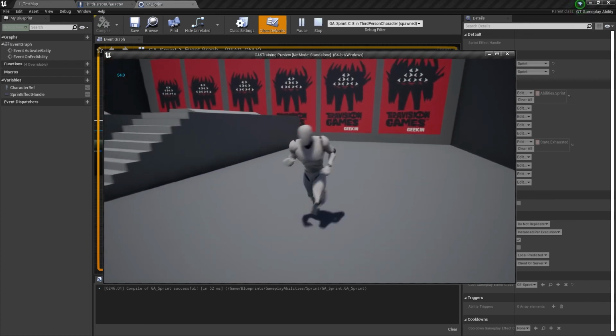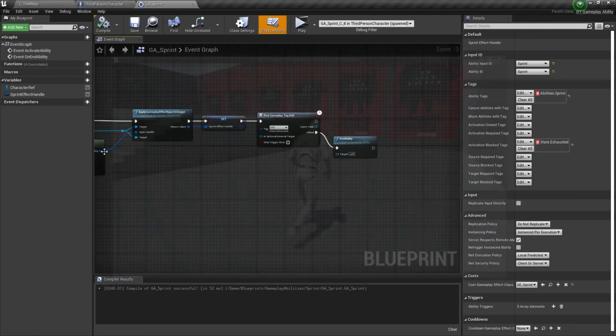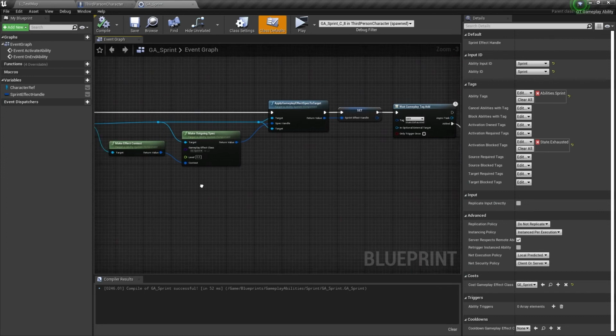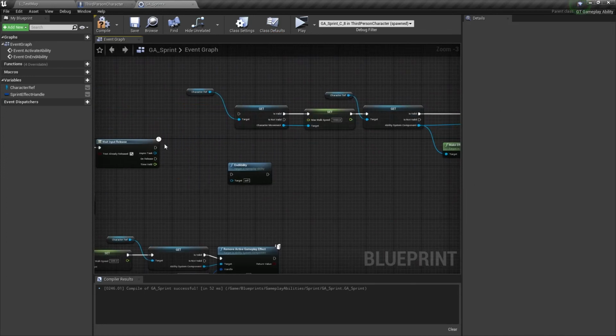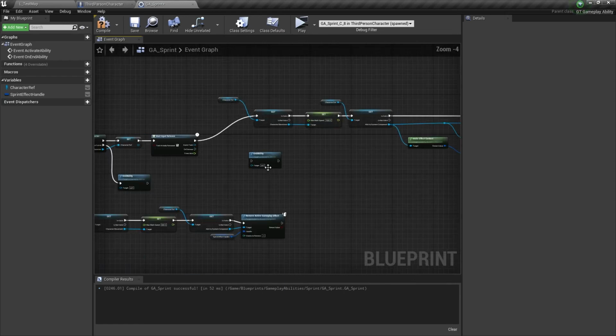Now, actually, I think that our ability is complete. But you know what? Sometimes these prints are not production friendly, so we can remove them.